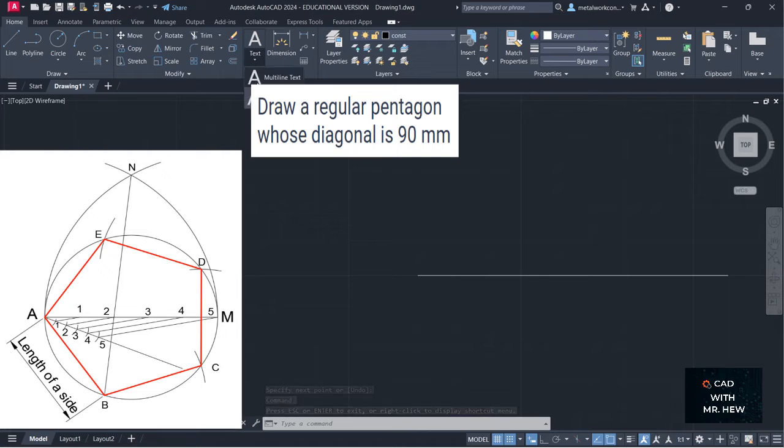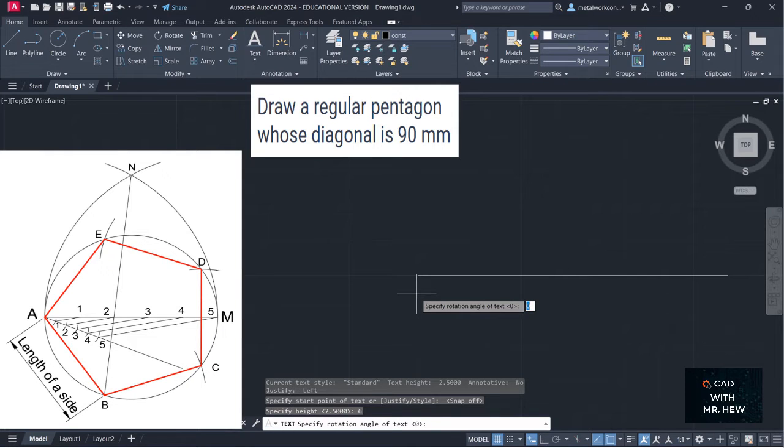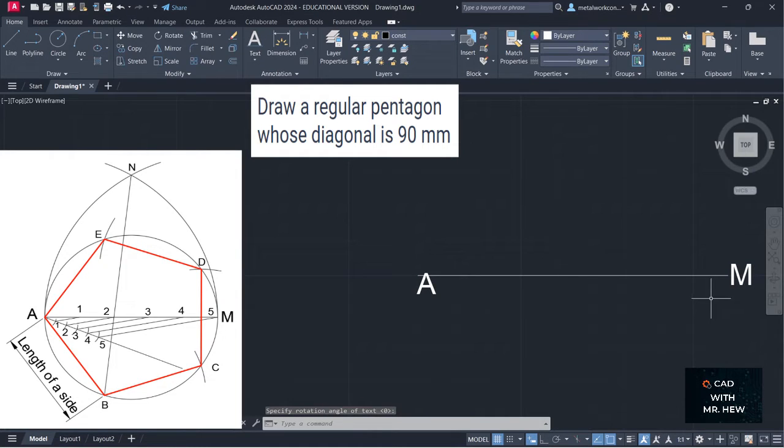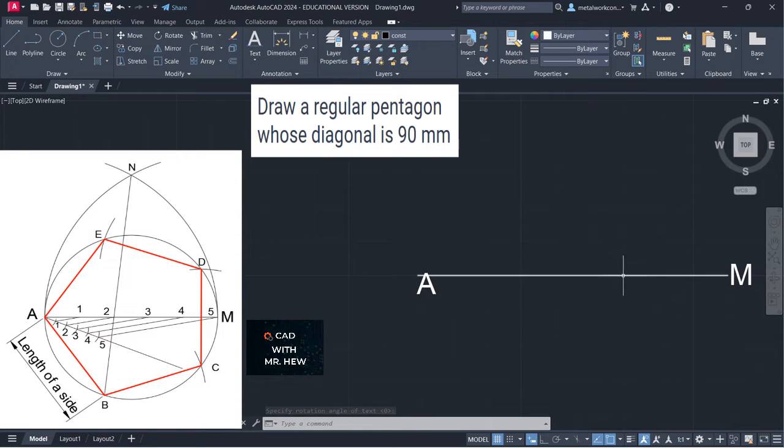So we'll go single line text. We're going to turn off snap. I'm going to click right here. The height, we're going to make the height 6 millimeters. Rotational angle 0. And capital A. This would be M. Enter. Now the next thing we're going to do, we're going to draw our circle.